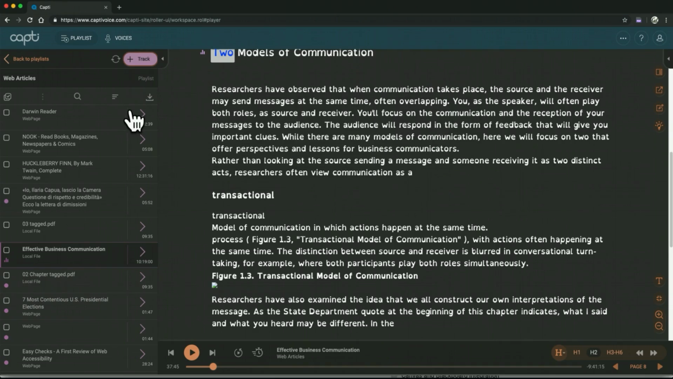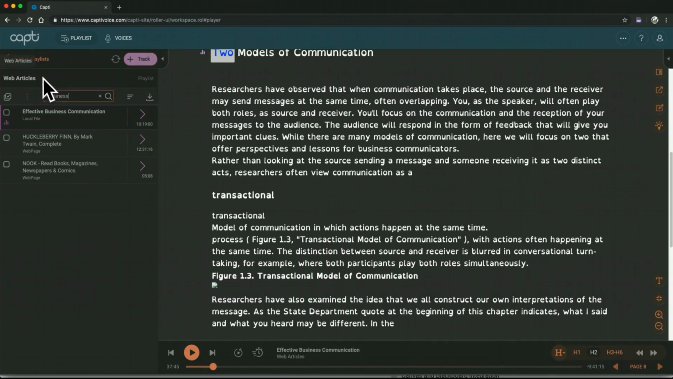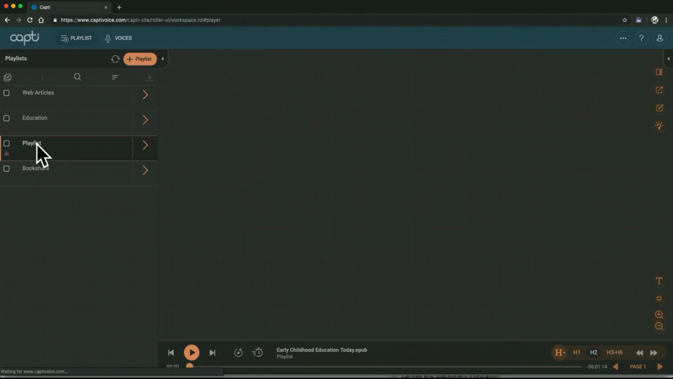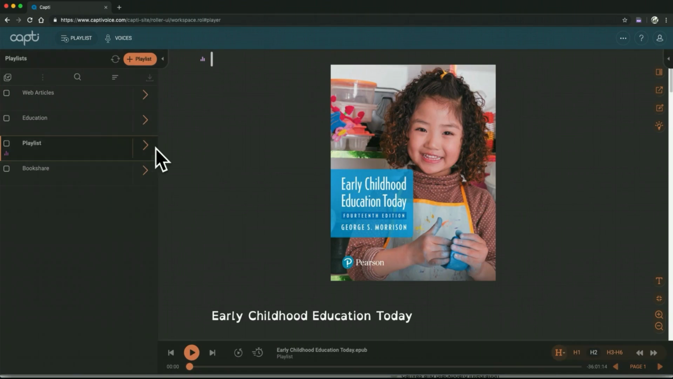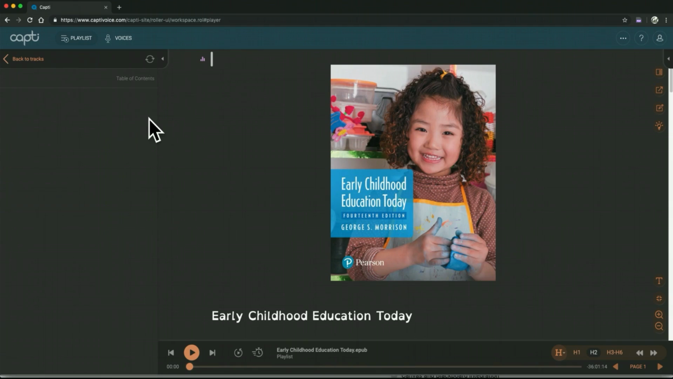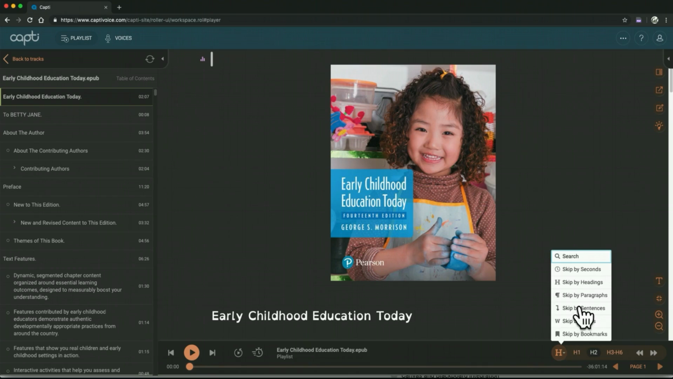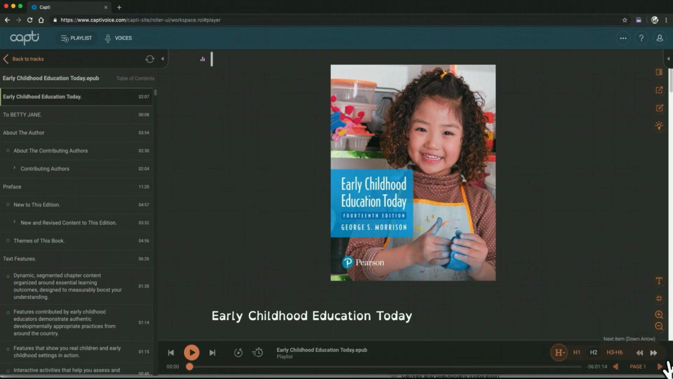The premium version of Capti lets students search their playlists for the name of the track. Clicking on the arrow next to the name of an EPUB track opens the EPUB's table of contents. Students may also use the search feature in the bottom right of the interface for easier navigation, such as navigating by heading levels.